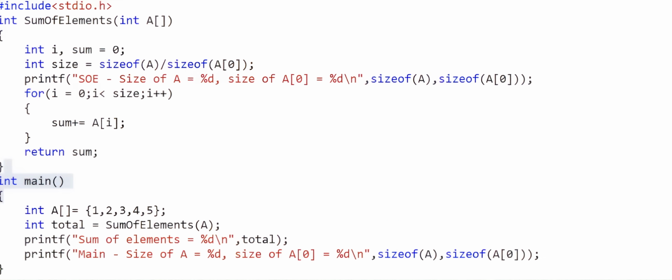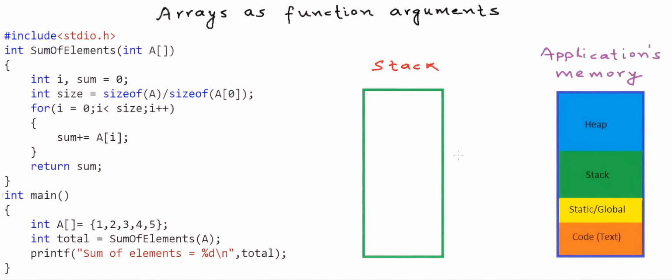To understand why the size of A is 4 bytes in the method sum of elements and is equal to 20 bytes in the main method, we need to dive deep into how the compiler interprets an array as a function argument. Once again, I will draw this familiar memory diagram. The memory assigned to an application or a program is typically divided into these 4 parts. We have talked about this in our previous lessons.